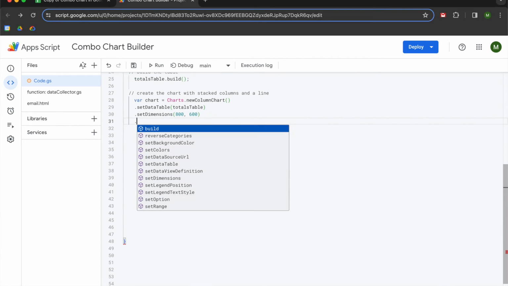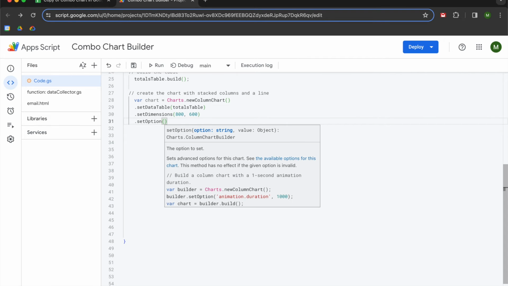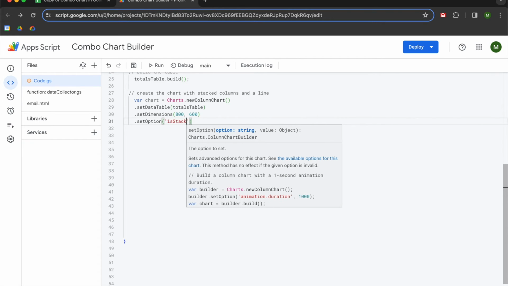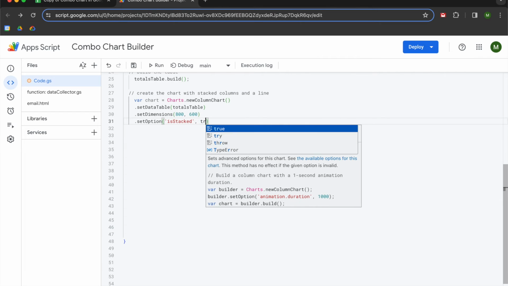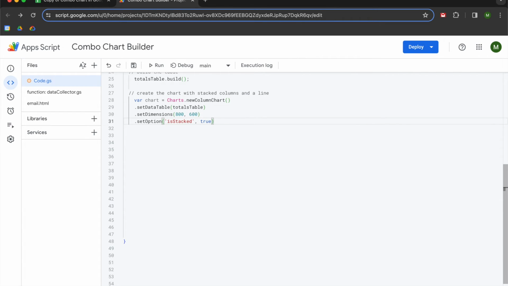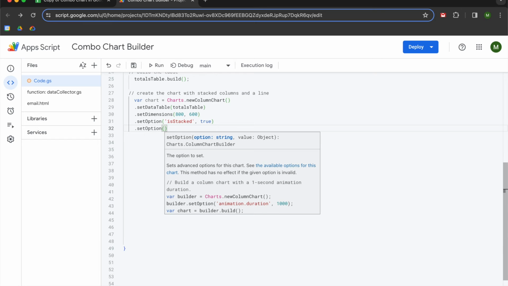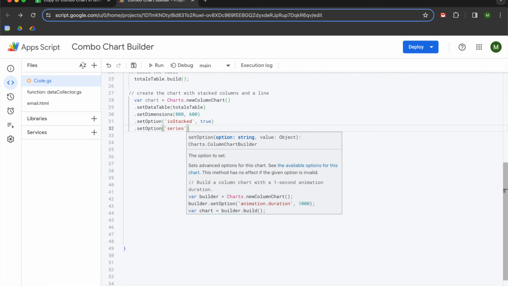Next, we are going to set option, and we are going to say single quote, lowercase is, capital S stacked, and we're going to set this to true. So this is what's going to stack our values so that it's a stacked column.